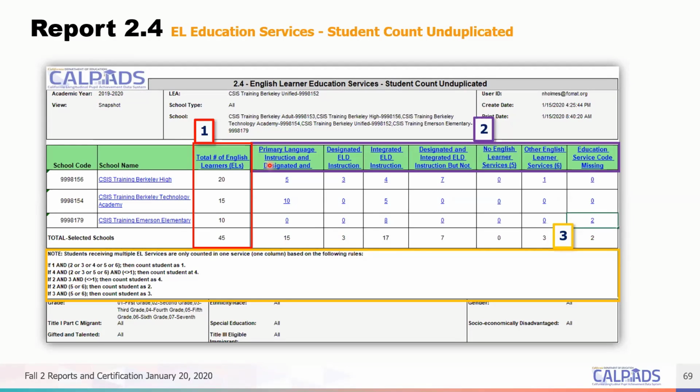So we're stating here that this report reflects all of your EL students and the EL services that they are being provided. Okay, this is not a one-to-one count of the EL service that you've reported in CalPADS. So there is a logic that CalPADS determines as to what bucket to put the student in. If a student has multiple classes and each class has different EL services, that student will only be counted in one of these. So here is a brief logic of how CalPADS looks at it.